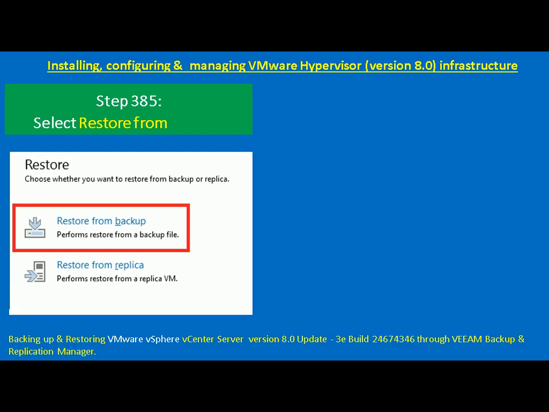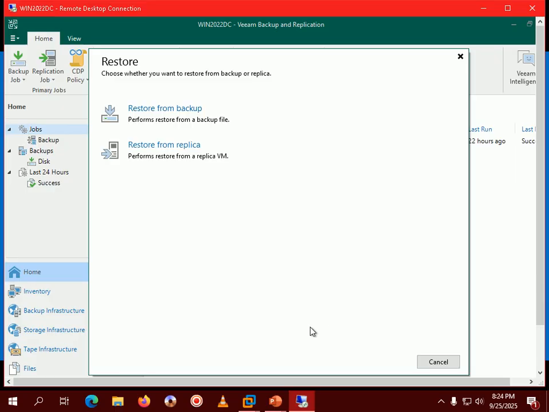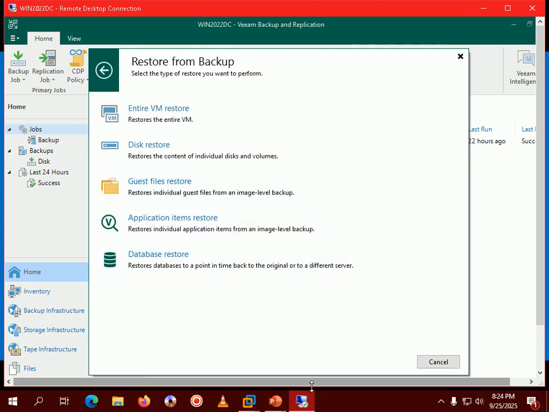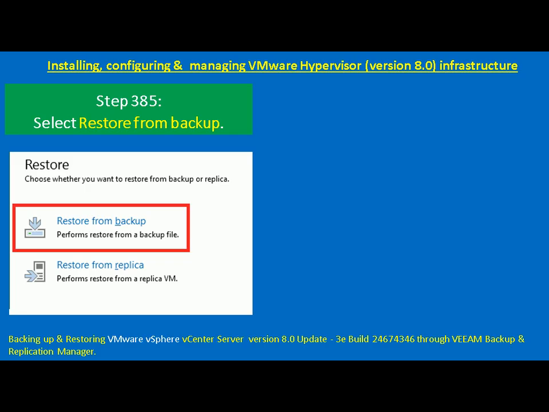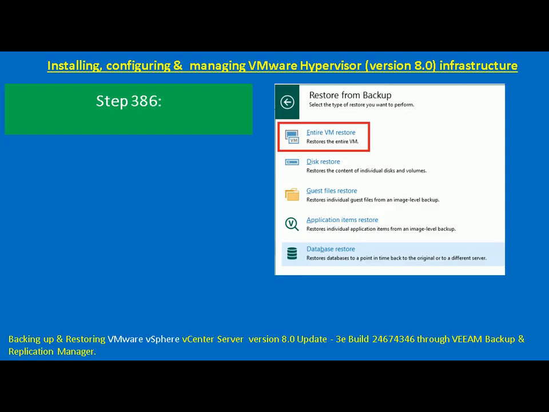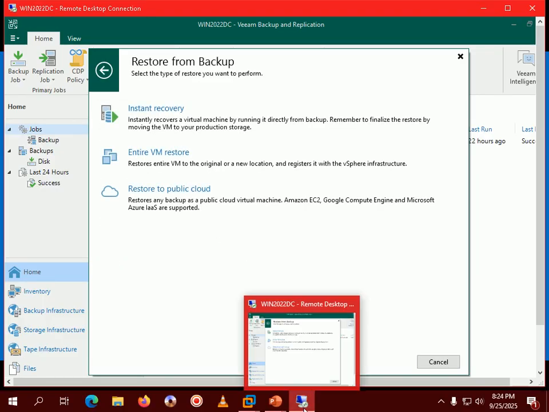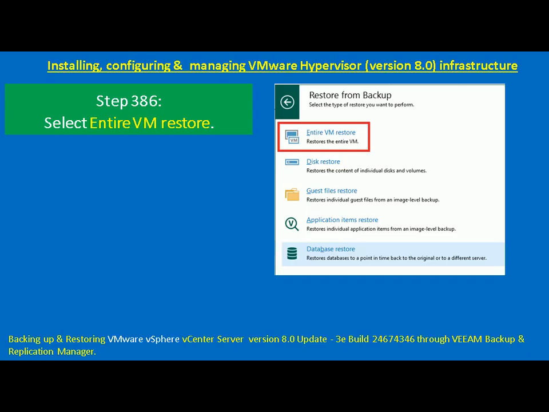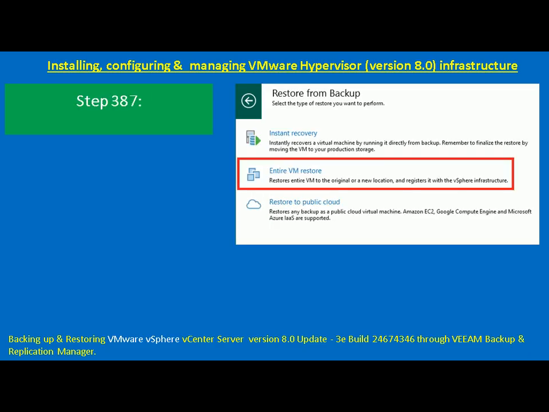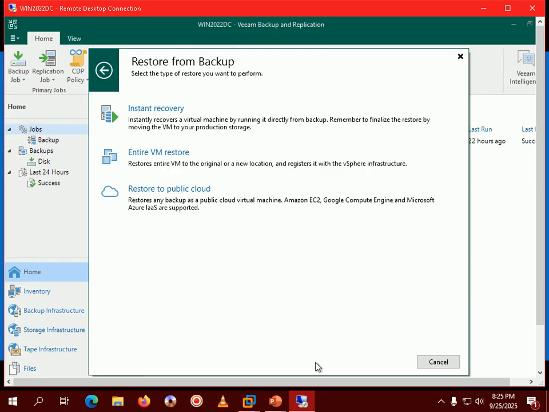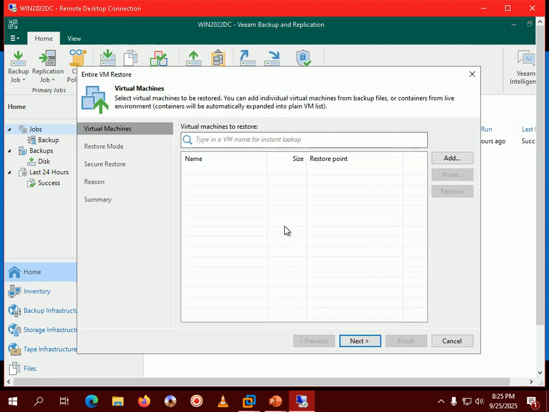So the first option we need to select is restore from backup. So you click on restore from backup. Second is select the entire VM restore option. Here we are not going for the instant recovery, we need to go for the entire VM restore. Okay, so second option. The first option we have already seen in the last video. So the second option, entire VM restore.